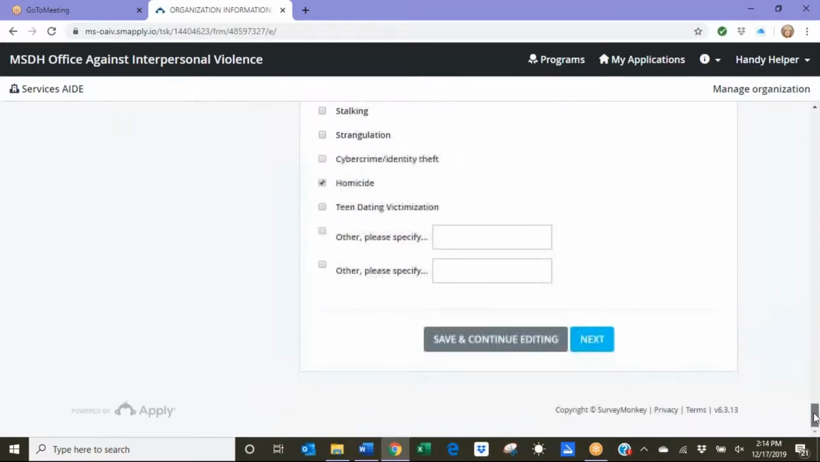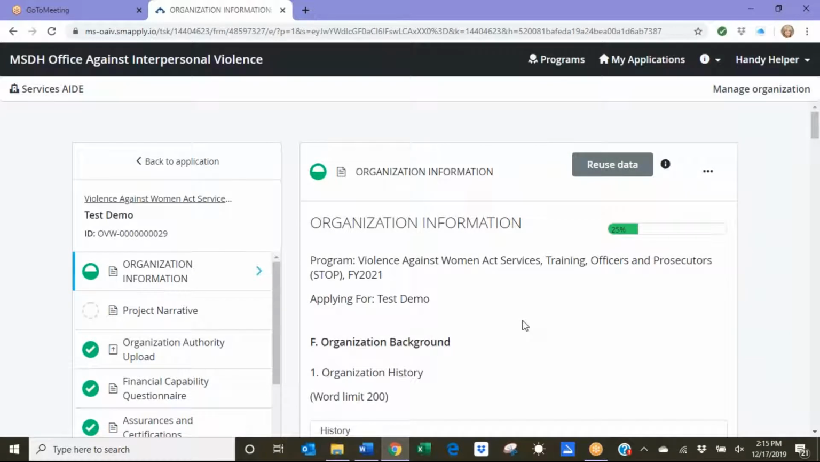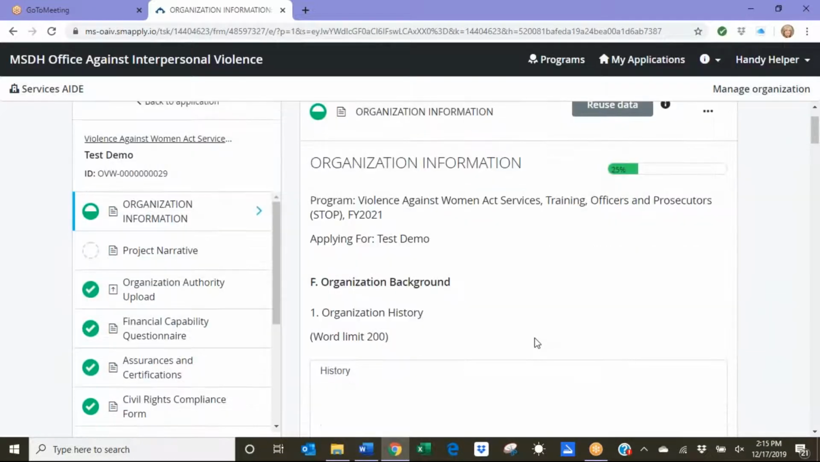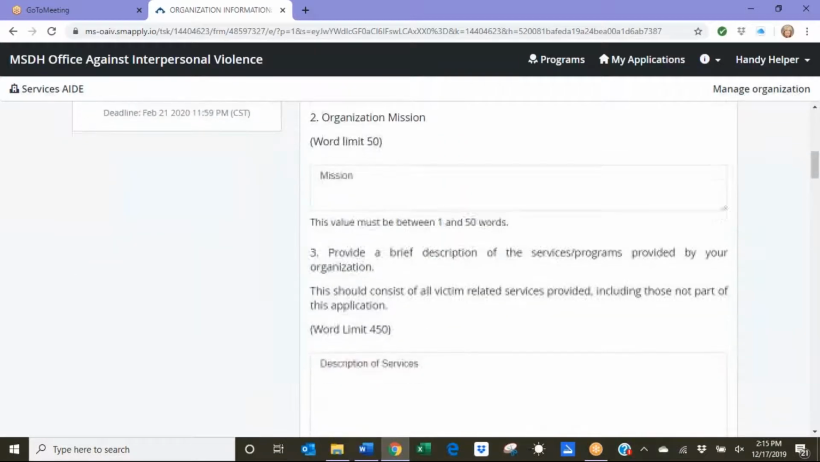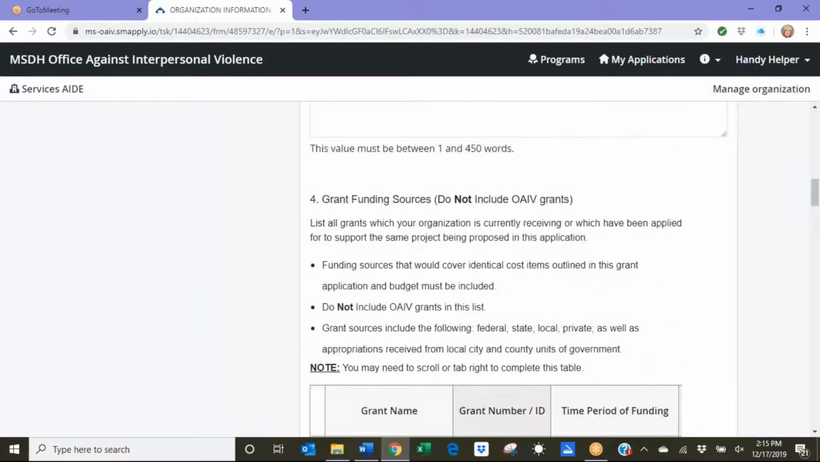So I have to go all the way to the bottom. I have to click next. So you can see already all the time I saved just doing the second application. History, mission, none of this is going to change.